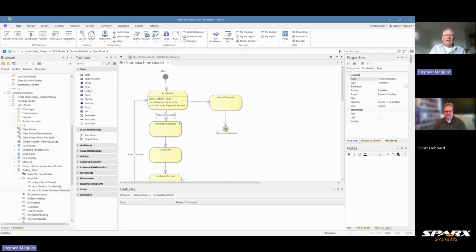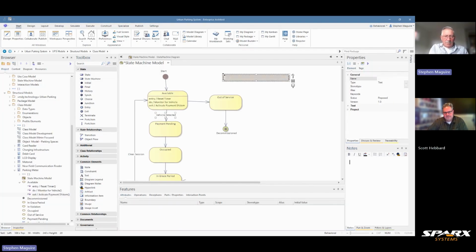And here we're looking at occupancy, right? So that's the thing. So we could easily do something now, and we could go into our common elements. We'll just have a quick look at that. We'll put some text on, and we'll put in parking meter occupancy states. Okay, so we can do that.